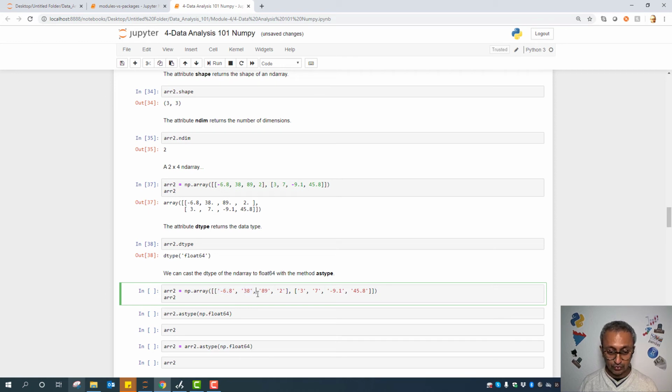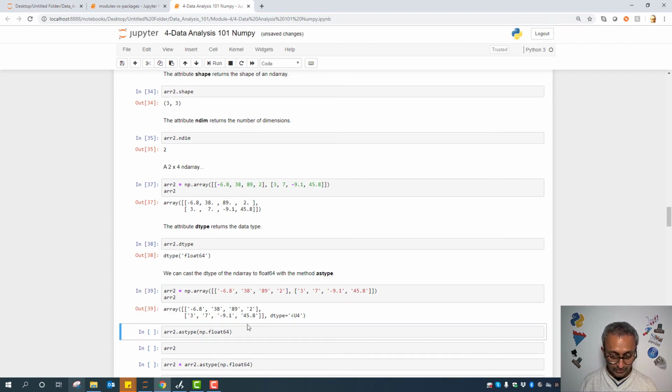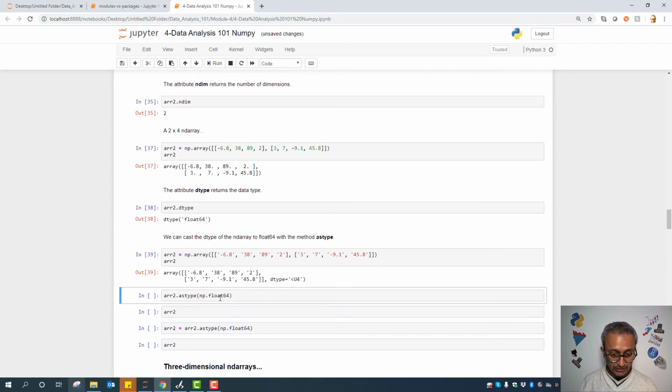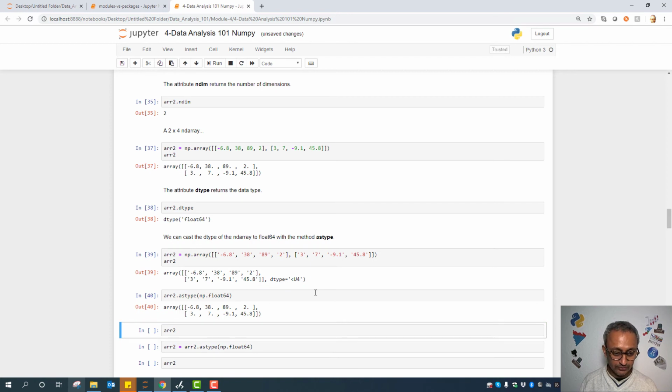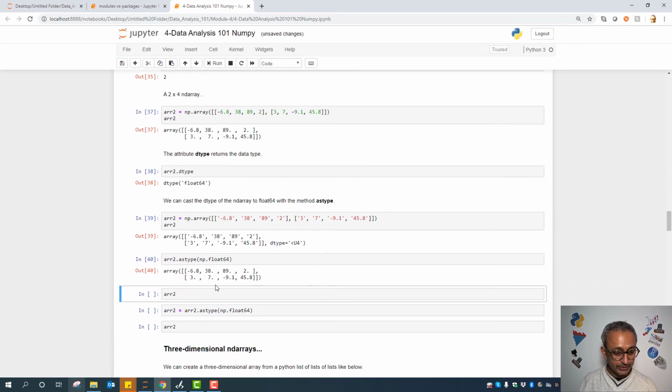You can also convert strings into floats as well, as long as they are convertible. So you have an array of strings. You see all of them are strings, and you can say array2.astype(np.float64). You will do this once in a while when you're dealing with data sets, so this is one feature you might want to be aware of.